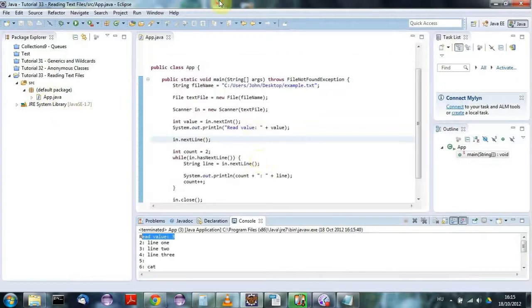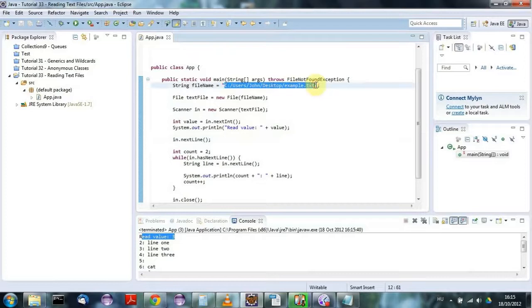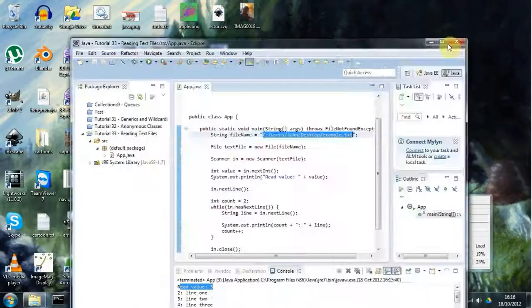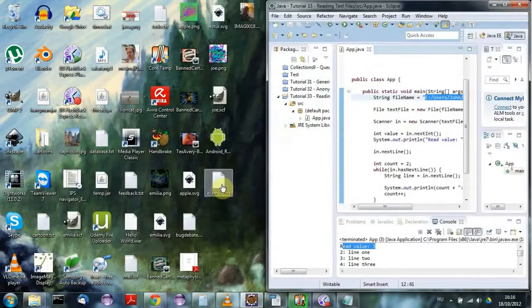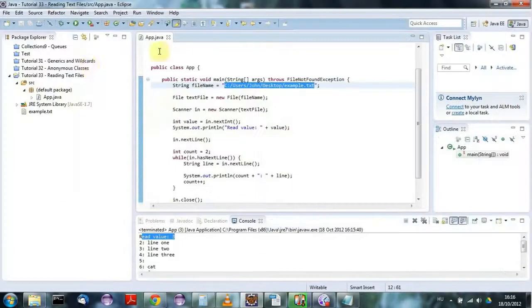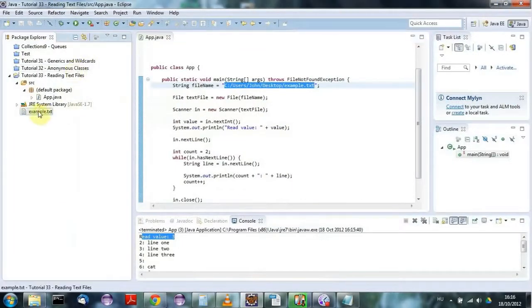I think there's just one more thing that I want to show you in this tutorial, and that's that sometimes you don't want to read a file from an absolute path. Sometimes you want to put a file actually in your project folder, and you can do that. So if I go to my desktop where I created the file, I can drag it into my project folder here and say copy files, and let's maximize Eclipse again. It's important that this file should be in the root directory of your project, because that's actually the working directory of your Java program when you click the run button. And that's where it will read files from if you don't specify an absolute path.